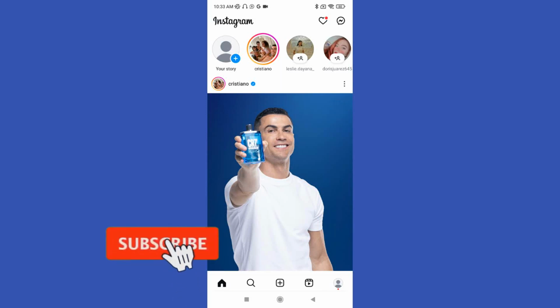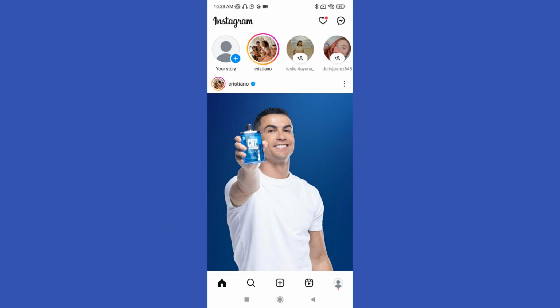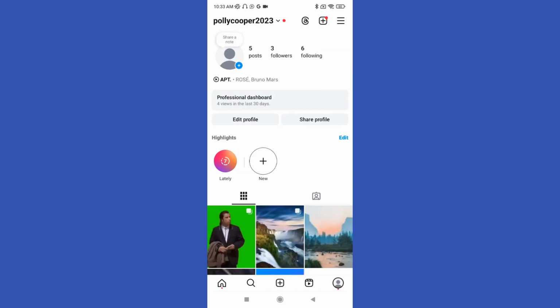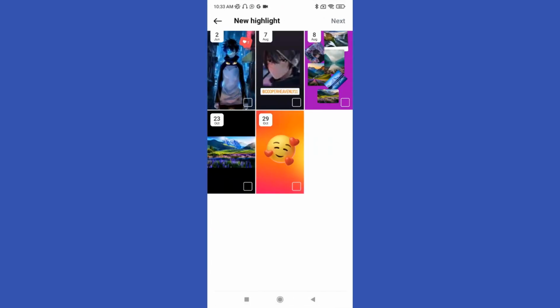This time we check how to show recent stories in Instagram's Lately highlights. So let's start. This is a new option from Instagram. Just go to your profile and then you will find the highlights. Here on the highlight, this is normal, the highlight, you can share your stories.